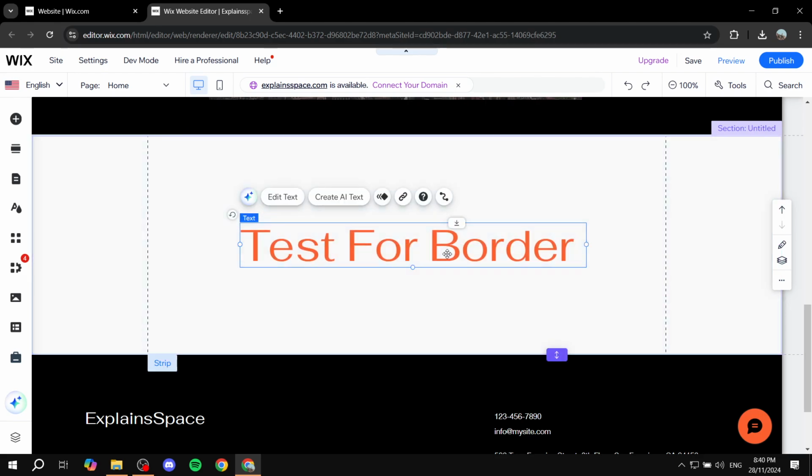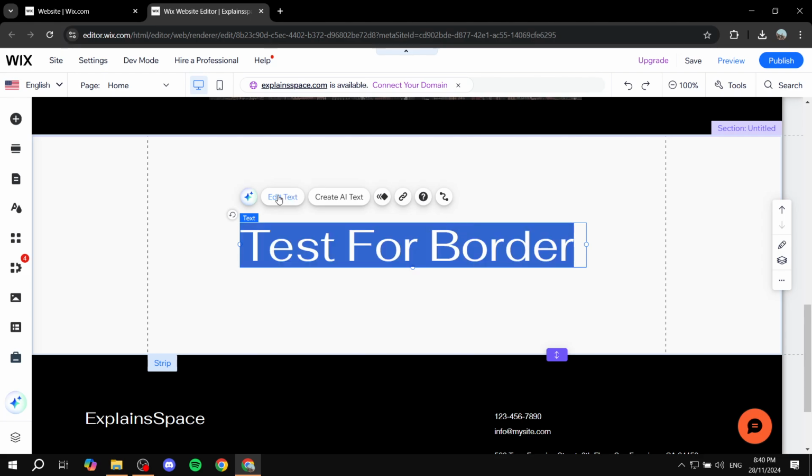So now all you need to do is locate the text that you want to add the border to. Go ahead and click on it, and then from here there are going to be some settings that show up either on the top of it or below it. It doesn't really make a difference. Just go ahead and click on edit text.